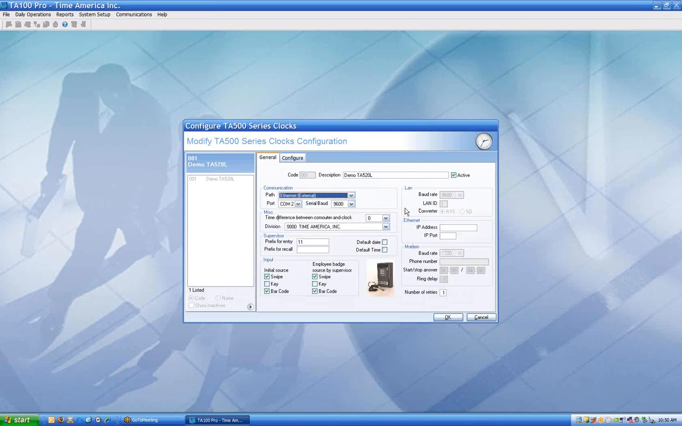Ethernet, I don't think I talked about that one. So again, if we are going to use Ethernet, we definitely need to have the IP address in place. And of course, the IP port needs to be in place as well.